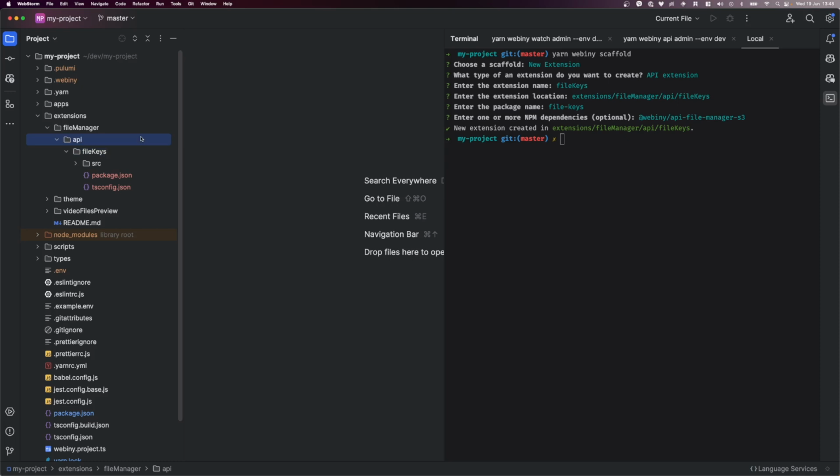Note that we could have done the same with the file type extension we did in the previous video, which could have been also located in the extensions/file manager/admin folder. Alright, let's go back to code and see how we can introduce custom file keys.